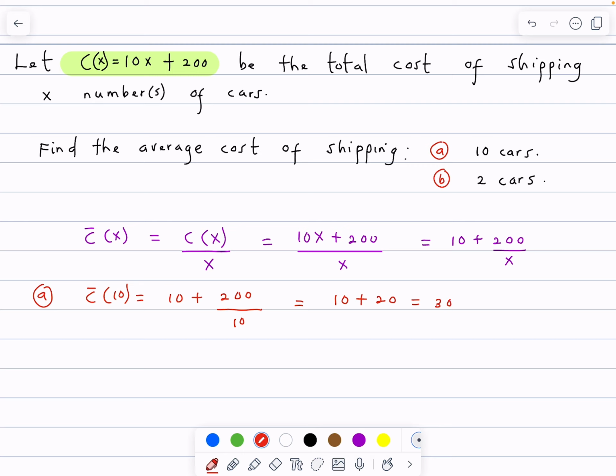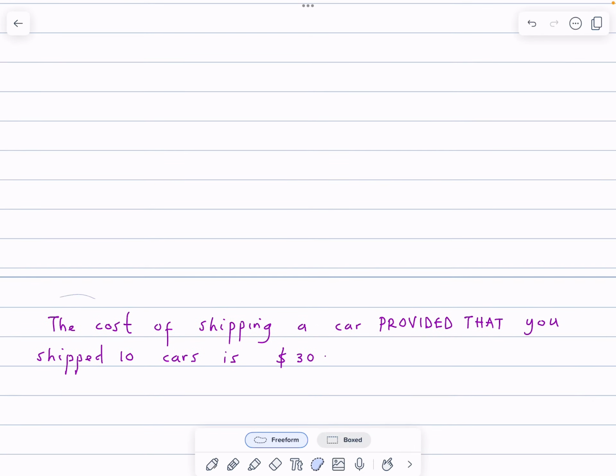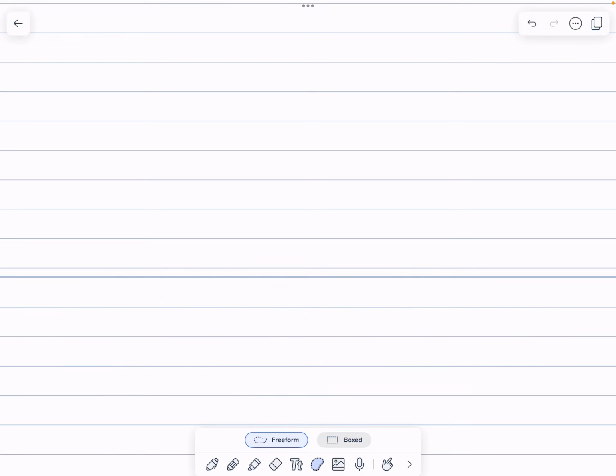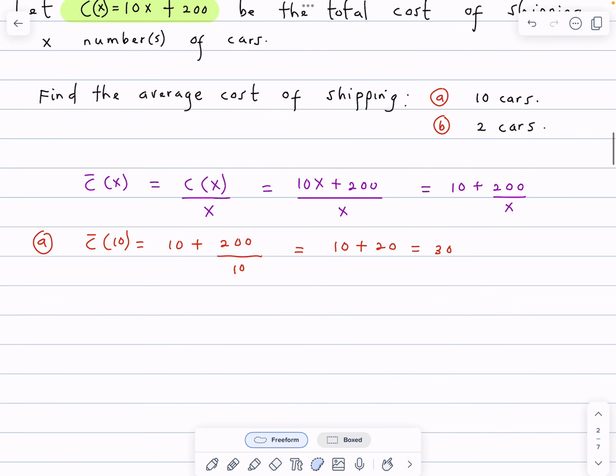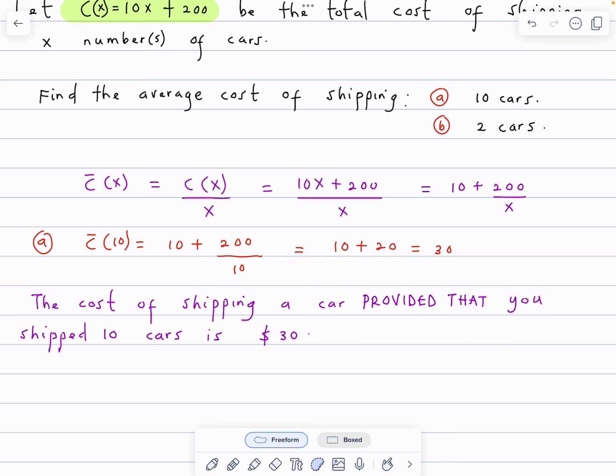So what does this mean? What's the interpretation of this 30? It means that if I ship 10 cars, the cost of shipping just one car is $30. So that's what it means. Let me copy it here: the cost of shipping a car, provided that I ship 10 cars, is $30. That's the interpretation. Okay, so we found A.